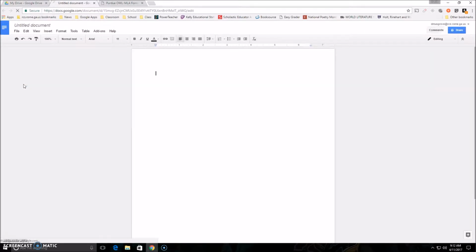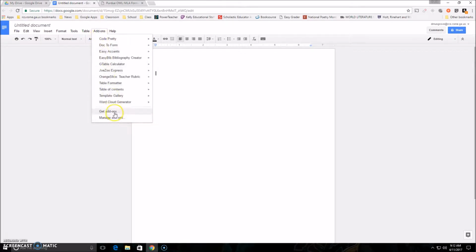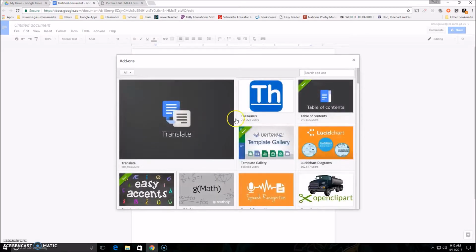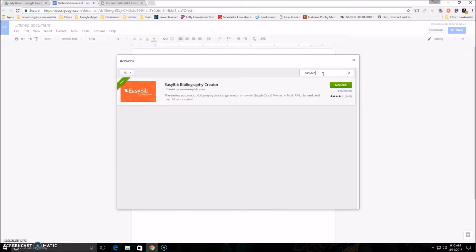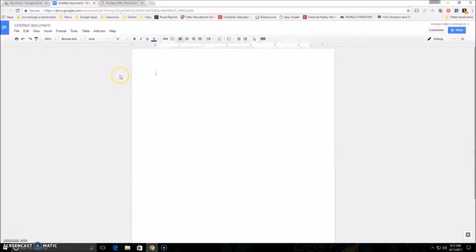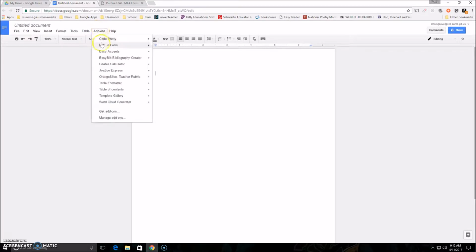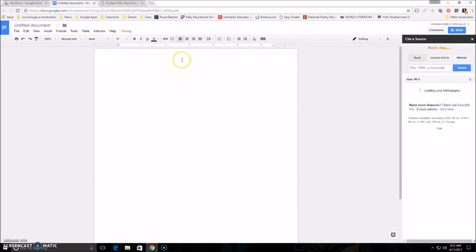We're going to use an add-on called EasyBib. If you don't have this add-on, you can get it by going to the Get Add-ons section, searching for EasyBib, and it should pop up pretty quick. There it is right there. I already have it installed, so I'm not going to click Manage, but you would see free right here. You would click that and add it on. Once you've added it, you go back to the Add-ons tab. You go down to EasyBib Bibliography Creator and click Manage Bibliography. It opens up on the side there.